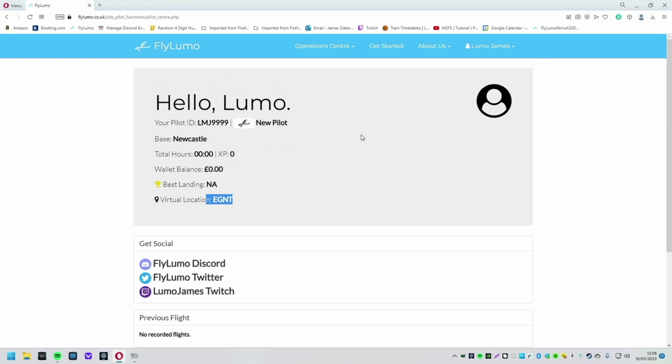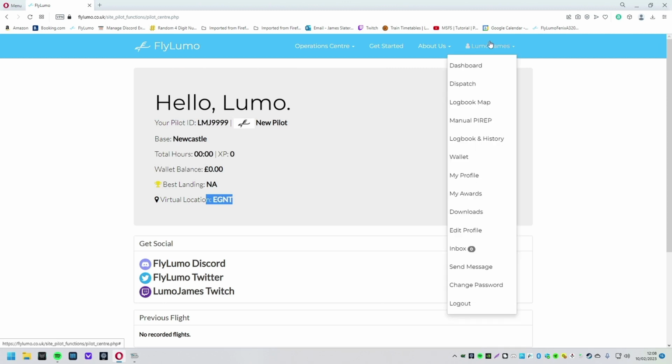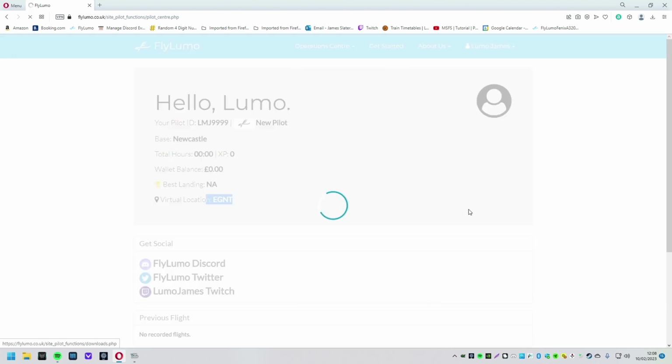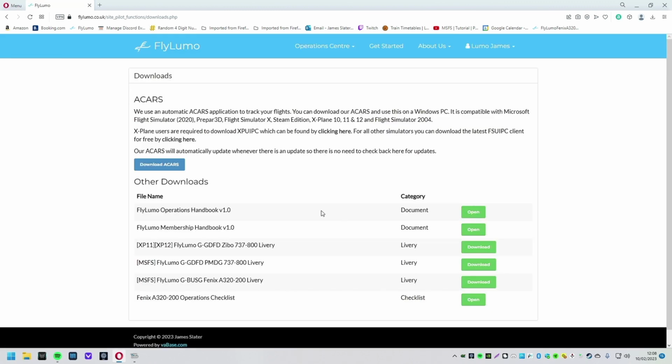Now, the next thing that you need to do any flying is you're going to need to install the VA-based tracker. So to do that, you need to find it in our download section. So to download that, you want to go up to here, which will say your name. Click down and then head down in the list to downloads. When you get here, there's loads of downloads for you. You can download our operations and our membership handbook, which contains all the kind of rules and regulations. Don't worry, they're pretty relaxed.